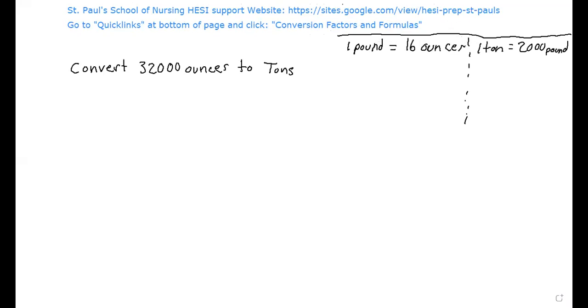Let's go to the website. That's this address. Scroll down to the bottom of the page, and here at the bottom you see conversion factors and formulas. We click on that, and we get a sheet of not only conversion factors, which we see here, but a lot of other information. But for this problem, we're only going to be using conversion factors. So we have to convert from ounces to tons. We see we don't have a direct conversion factor from ounces to tons. We have 1 pound to 16 ounces and 1 ton to 2,000 pounds.